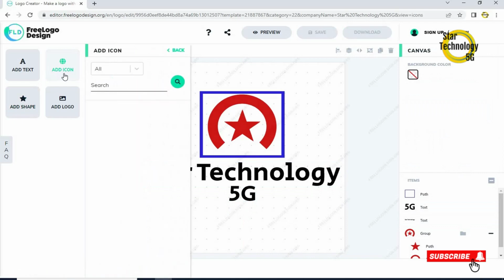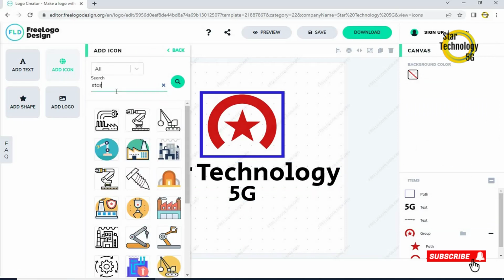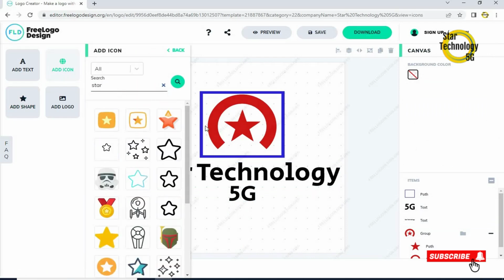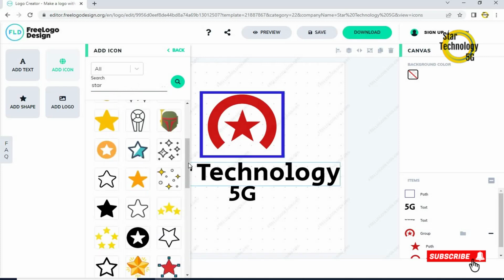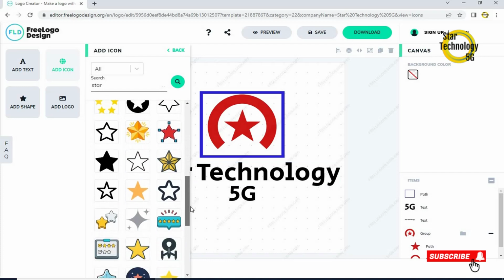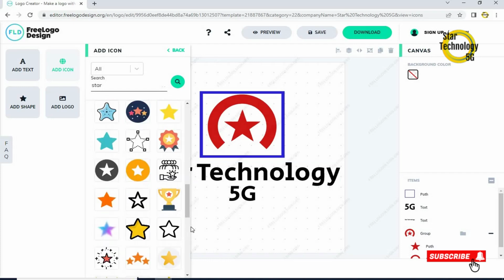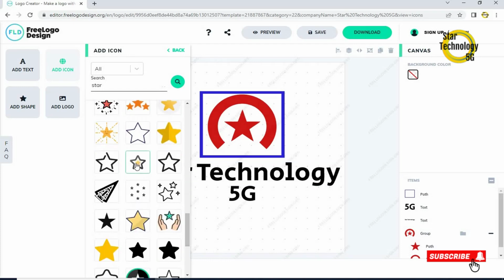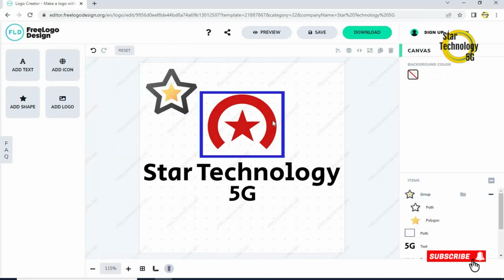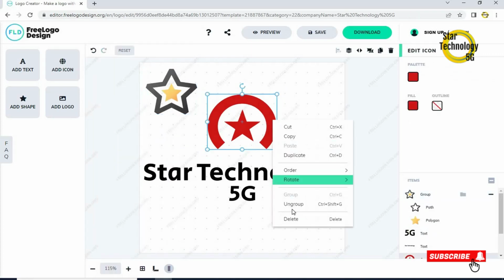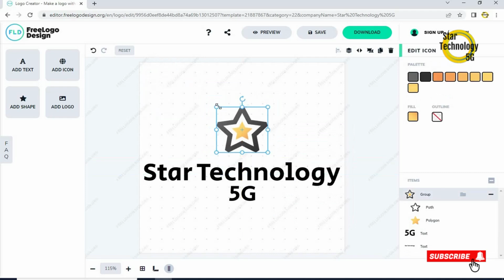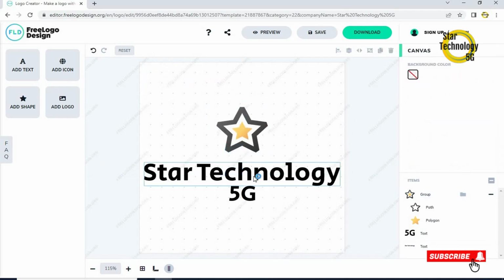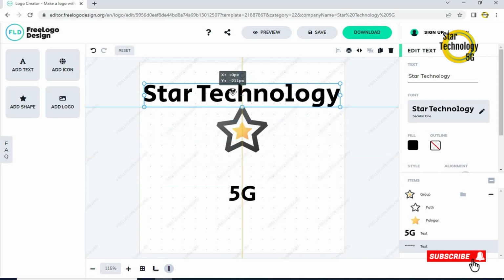If you want to add an icon, click on the Add Icon button. Search star. Select any icon you want to add. I will select this star. Delete these items. Adjust its position. You can also change the text position.